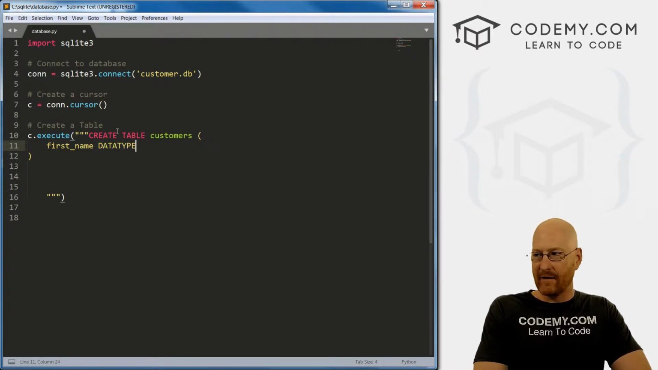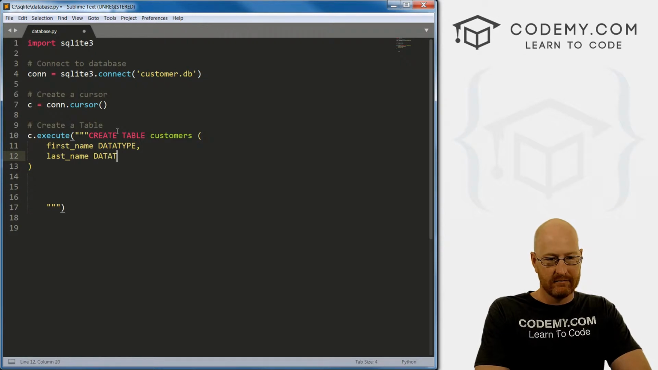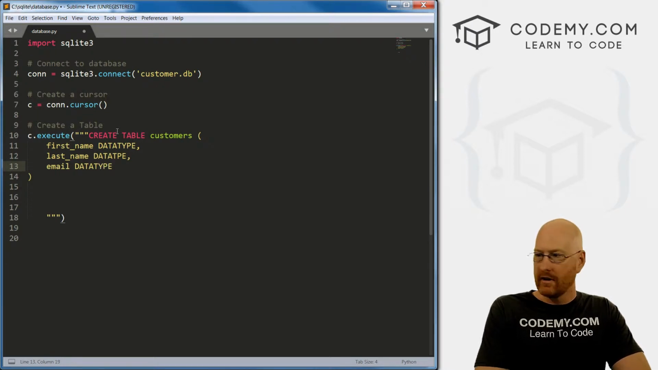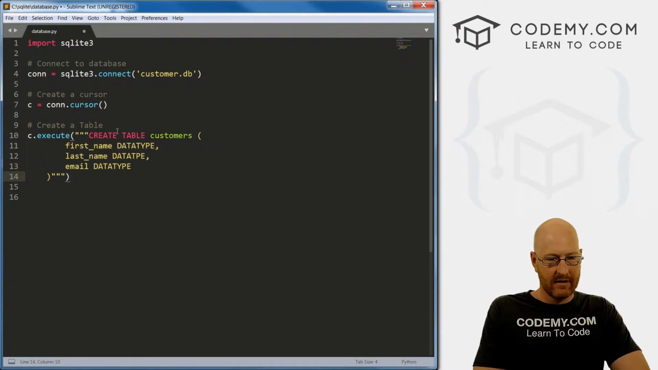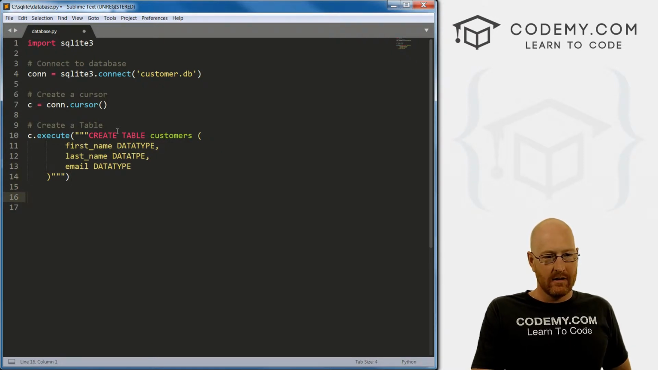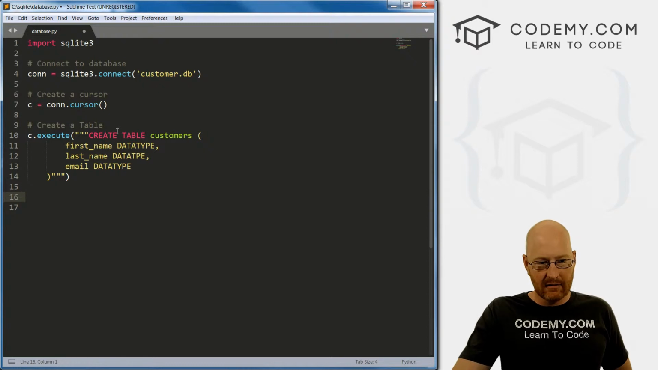And then we have to decide the data type. I'll just put data type for now, and we'll talk about data types in a minute. So first name, last underscore name, data type, and email or email address. Let's just do email, and then data type. Okay. Now we can do this, and let's tab these over again.